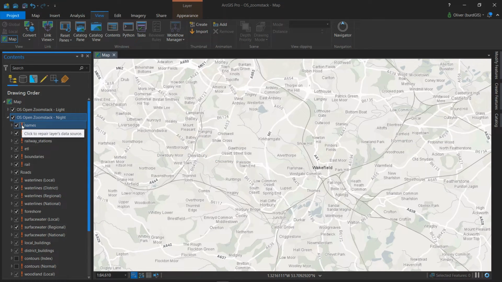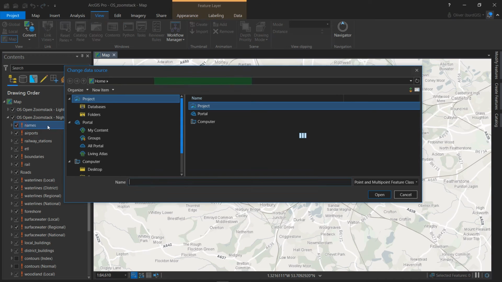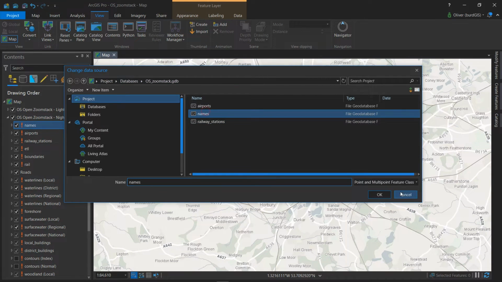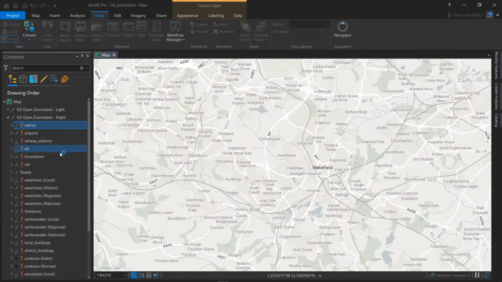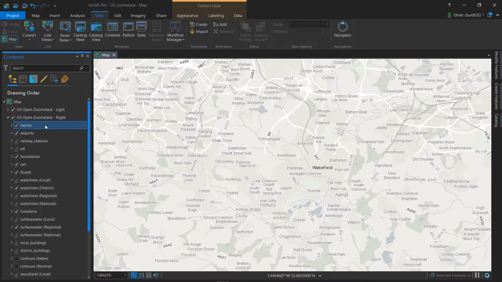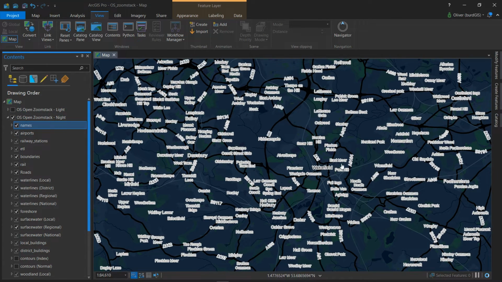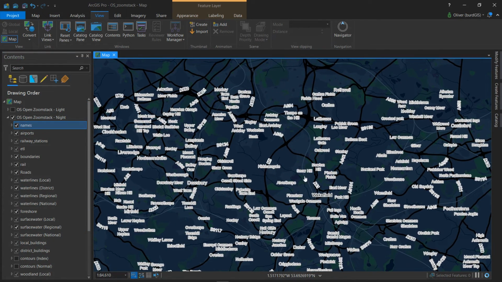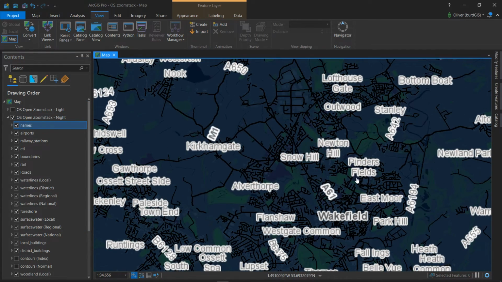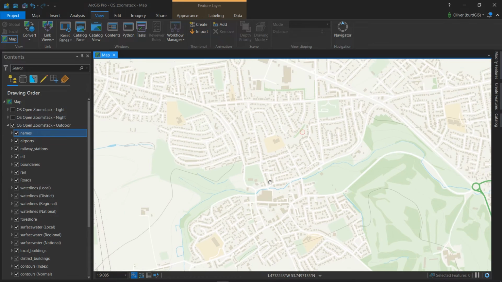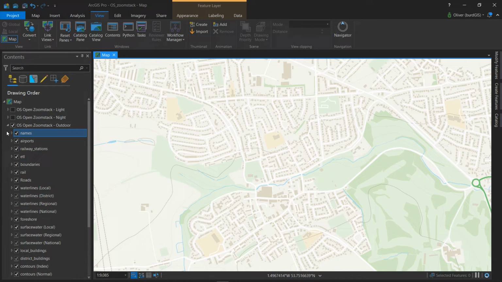Once again, we have missing references. So if I just go to names, tell it where the names file is, then it should be able to find all the rest of them. And if I turn off the light layer, now I can see the night layer. Ooh, it's quite arresting. Very good. But you can see how these different stylings operate.